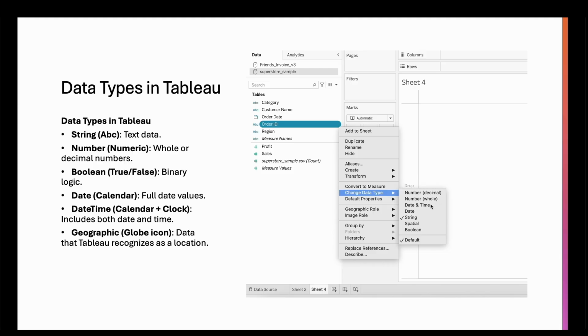We also have date and time, which includes both date and time, the calendar and the clock. We have the date, where it showcases the full date values. We have spatial, which is the data in Tableau recognized as a location. And last but not least, we have the Boolean, the binary logic that defines true or false.